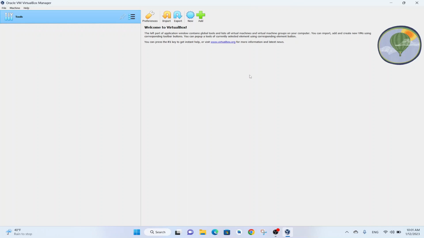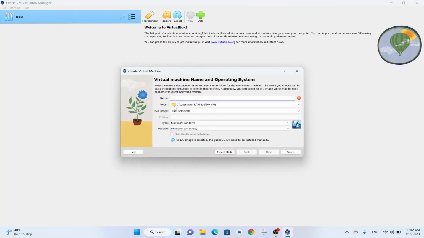So to create a virtual machine, open up your VirtualBox. Think of a virtual machine as a virtual computer in which we are going to install an operating system. To create a virtual machine, click on this New button, or you can go to Machine and click New. Here it's going to ask for a name for our virtual machine, so I'm going to give it Ubuntu since I'm going to install the Ubuntu operating system.